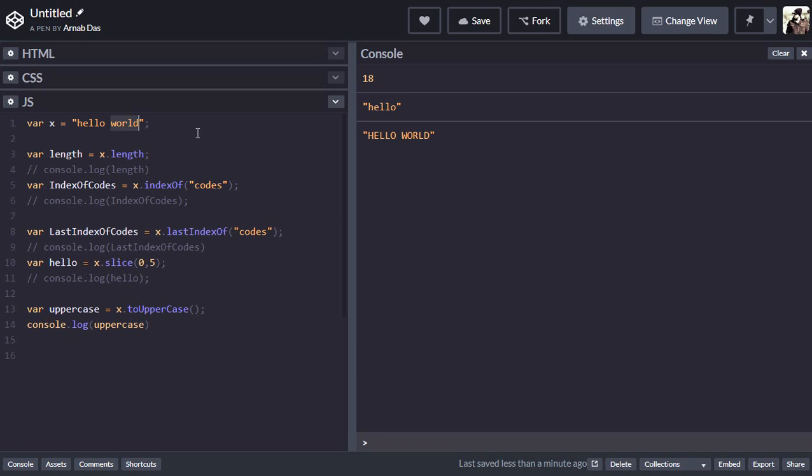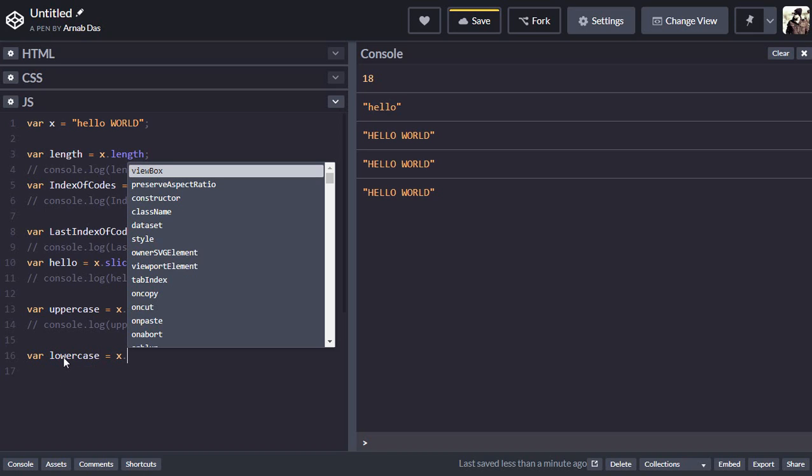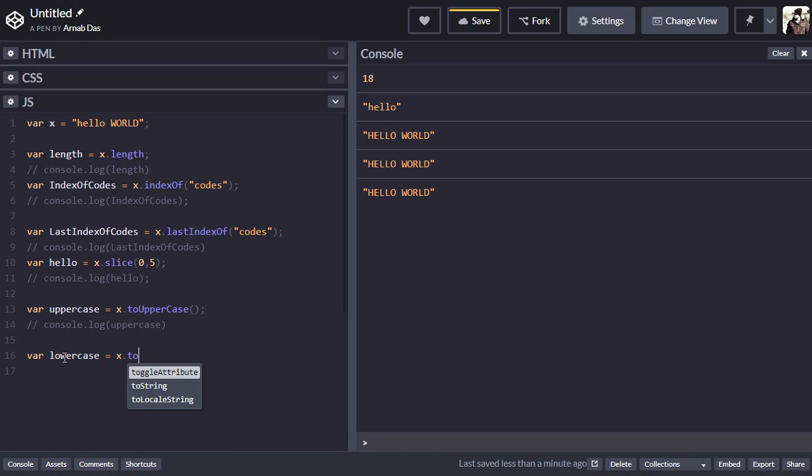And the opposite thing can be done. Let's suppose I have a caps world here and I want to make it lowercase. So I will take another variable called lowercase, and there is a function toLowerCase, same as uppercase, and console log this lowercase variable. So as you can see now, the world was caps and now it is all small letters.